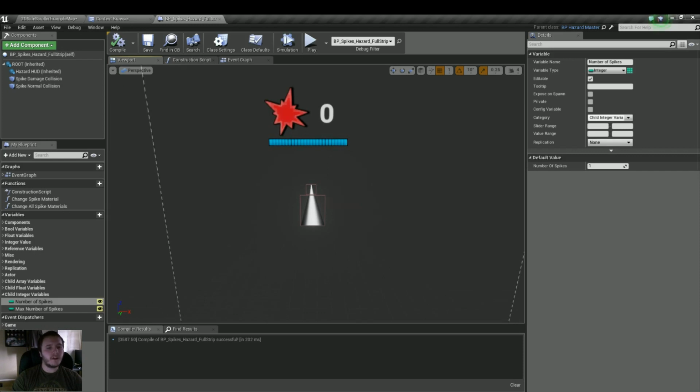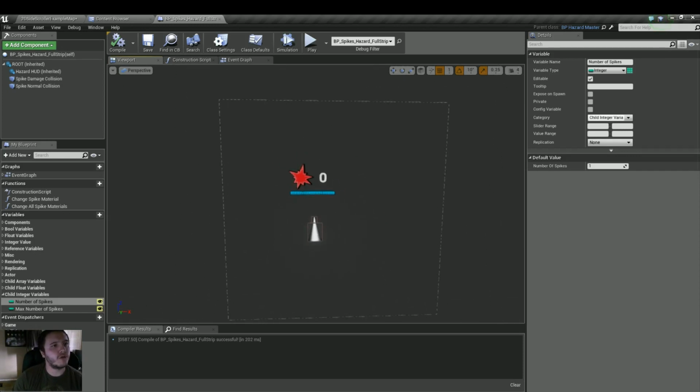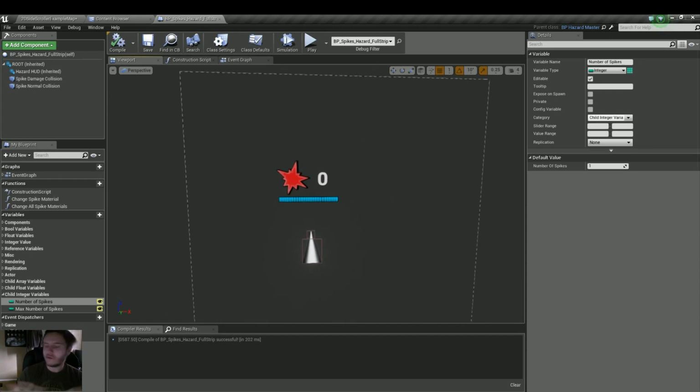Hey guys, welcome back to another Unreal Engine 4 blueprint tutorial. We're going to work on what I showed off yesterday in the blueprint example with the spikes, how you can change the number of spikes and it generates all that through the construction script.